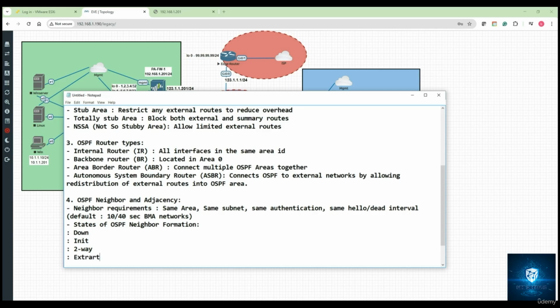Next is the ExStart stage. In ExStart, the master/slave relationship is formed. So who is going to start sending the LSAs is decided here. Let me write down one point for each. No hello packets are exchanged in the down state.